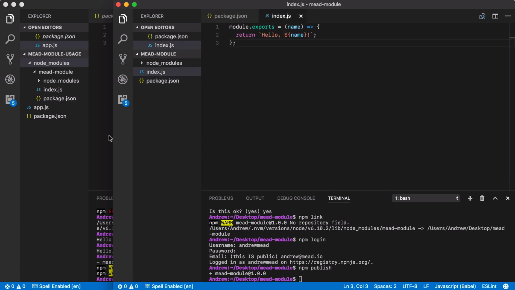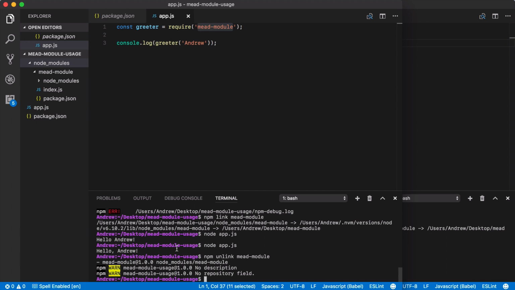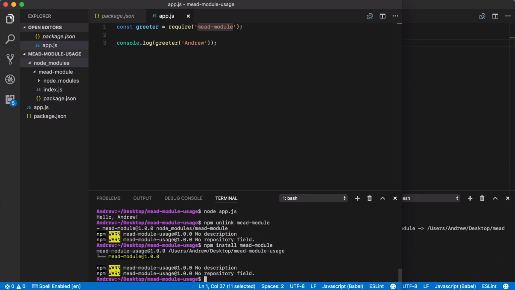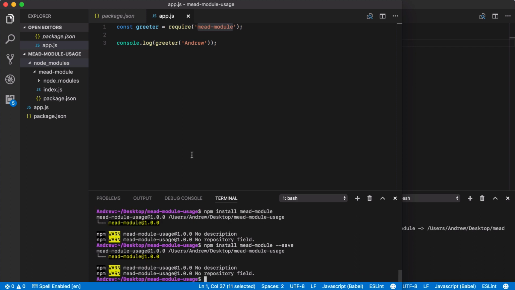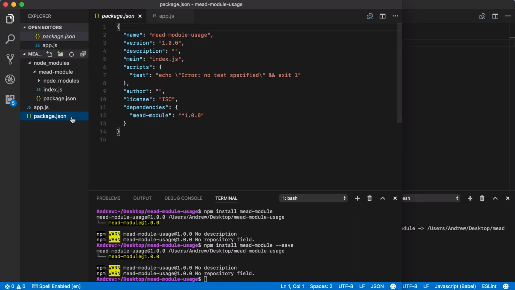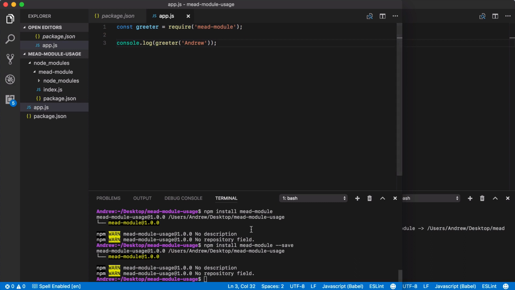So how do we use the real version? Well, we know how to do that. We've installed a ton of modules before. npm install followed by the module name. In my case, it's mead-module. In your case, use your module name. Now here I didn't use save, but I most likely do want to save that to package.json. So I'm going to rerun the command with the save flag. And now what do we have? Over here in package.json, we have mead-module as a dependency, and we have the code in node_modules. I can go ahead and run the application exactly as we had it before.